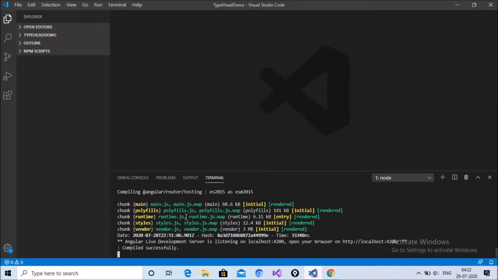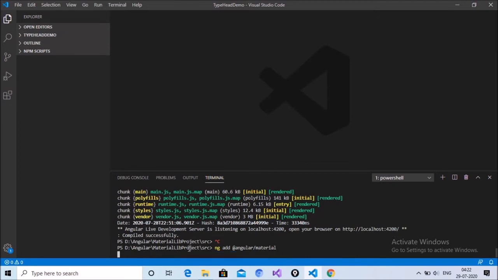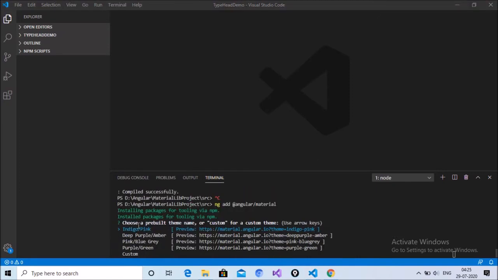Open your project like that, paste it, and press enter. We can see it asks to choose a pre-built theme name or custom for a custom theme. Multiple themes are available here: indigo and pink, deep purple and amber, pink and blue-gray, and purple and green, and custom. We can choose as per our requirement. Suppose I want to use deep purple and amber. The second is pink and blue-gray. Enter this one.